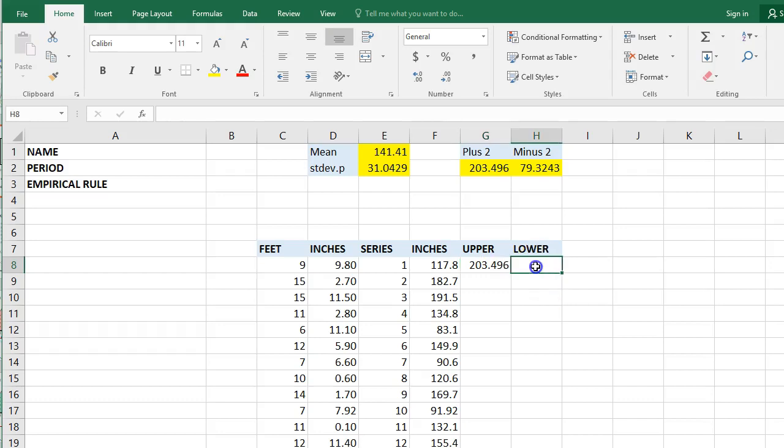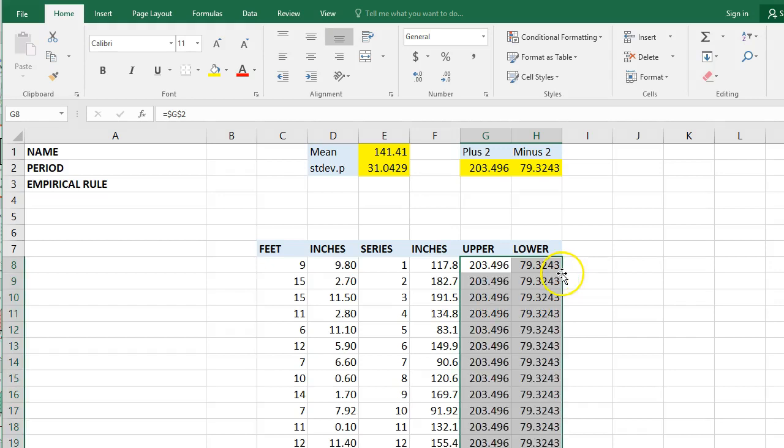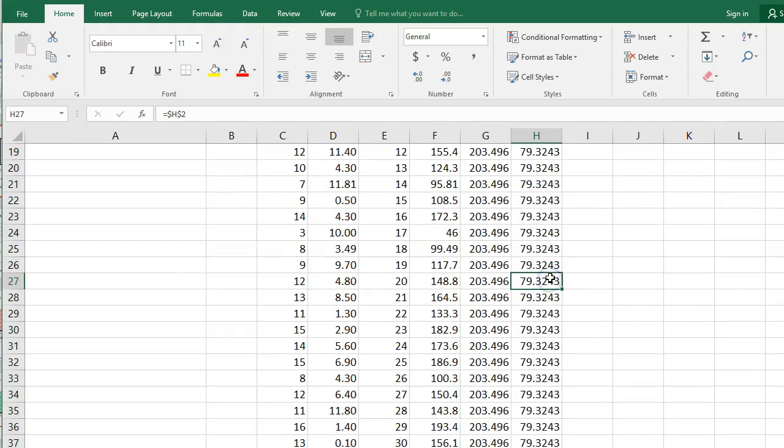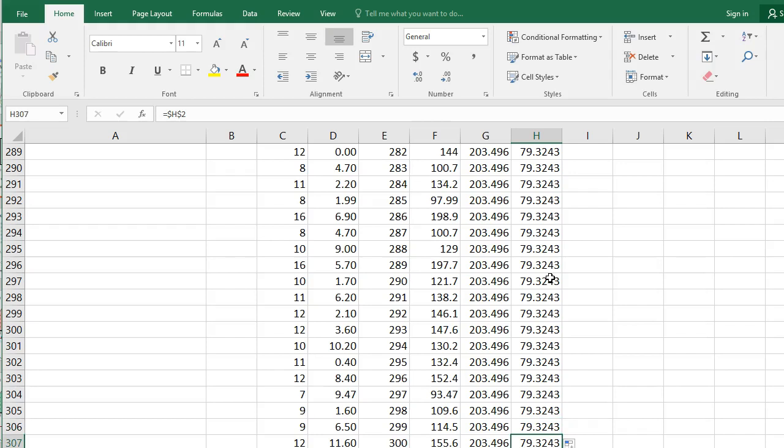And then for the lower limit, we're going to hit equals and click on the lower limit and hit, no, not shift, function F4 on your keyboards and put $ signs in front of that, making it an absolute reference. All right, I'm going to highlight these two, double click right here when I have a black cross like this, and it copies those values down, you guessed it, all the way down to 307.